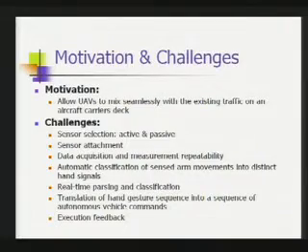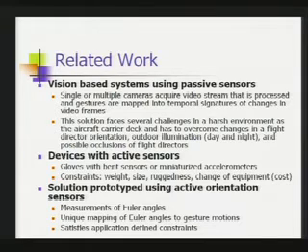Clearly, there are some automatic classification issues. How do you classify? What's the reliability of that? Everything has to be real time. That's another challenge. And then eventually you have to translate the hand gesture sequence into a sequence of autonomous vehicle commands and then execute and then get some feedback. So those are also challenges when it comes to designing such a system.